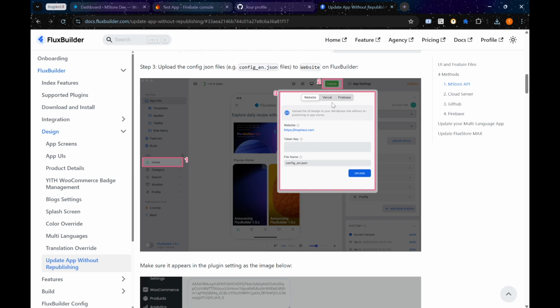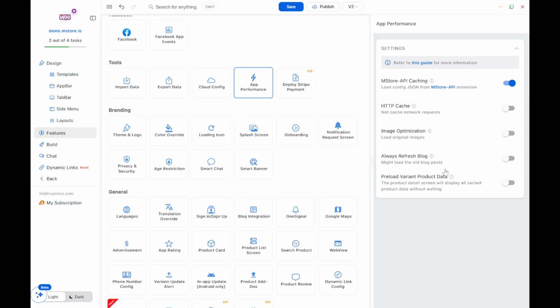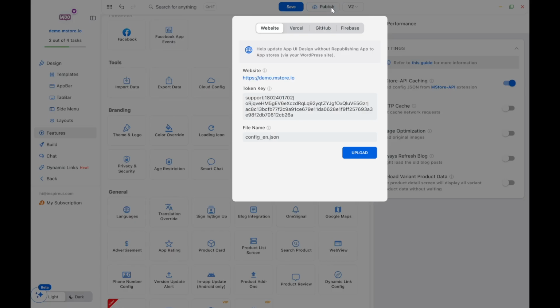Next, you'll upload your config JSON files to your website through FluxBuilder. Click Publish. Select Website. Check your domain, and enter your token key. You can easily generate this token from the MStore API plugin on your website.